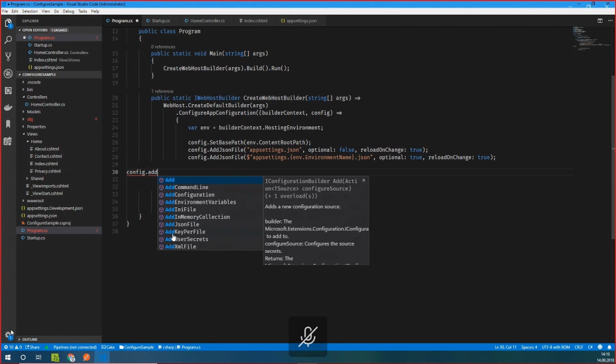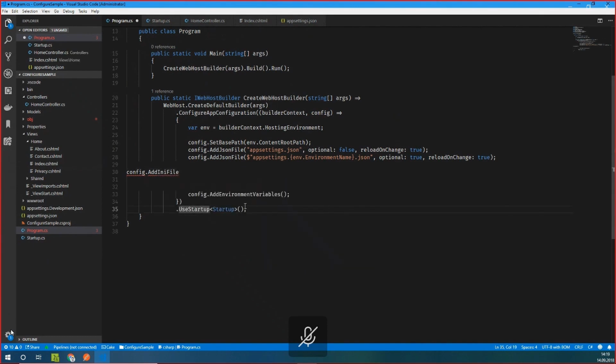We can load key per file. So each file name is a configuration key, and the content of the file is the content of the configuration value. Or user secrets, which is built in, I think. We can load configurations from XML files and as well from INI files here. Let's try this.